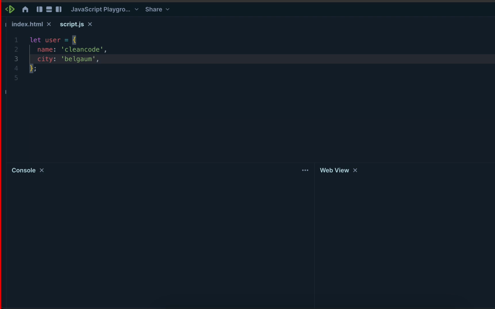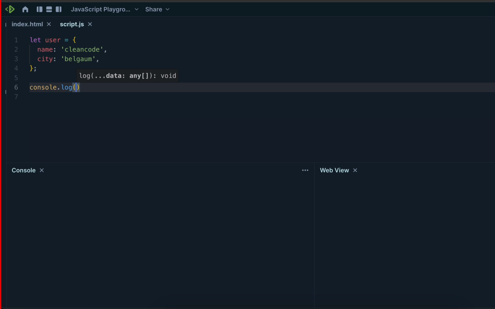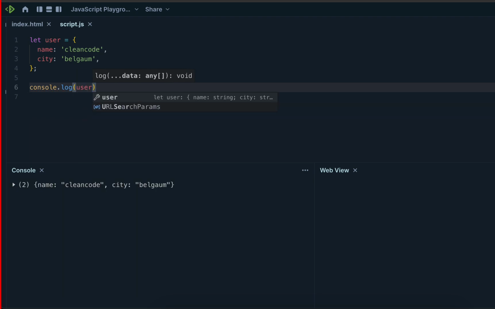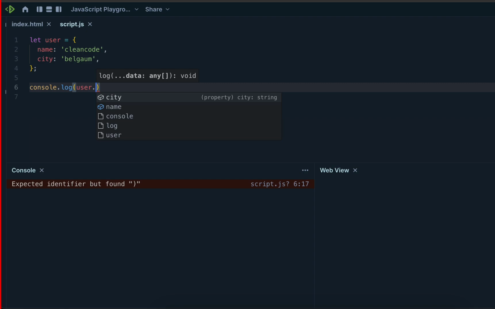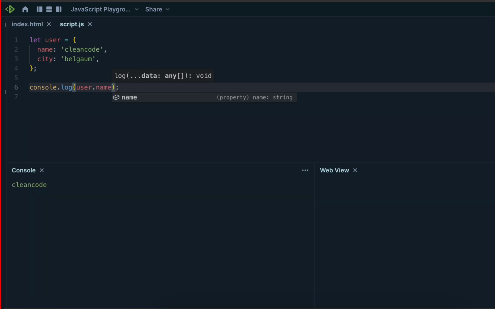The property values are accessible using the dot notation. Suppose I want to console the name and city, then I have to use the dot notation. So there is user first, then I use the dot notation, then name. Then we will be able to see the output as clean code. The value can be of any type.